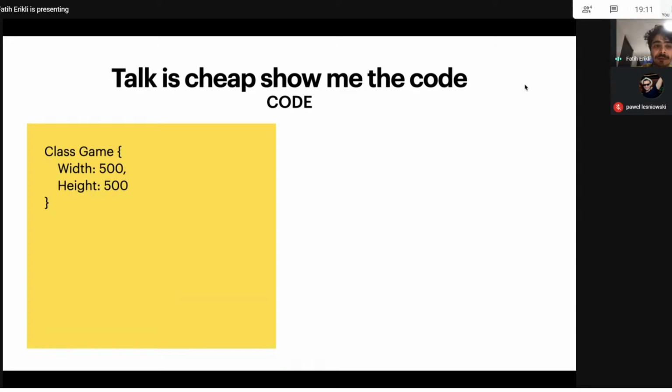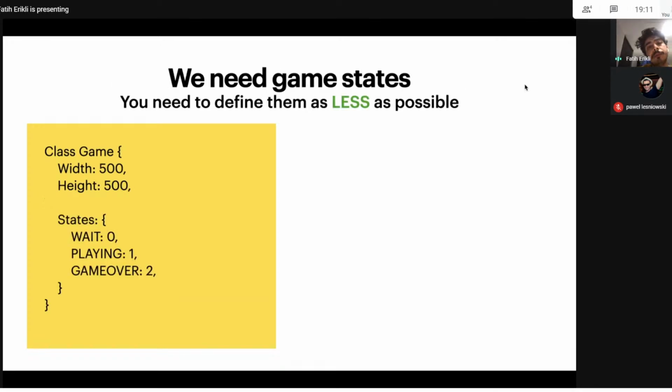So we have a class there, 500 and 500. We have a square with the size of 500 by 500 pixels, and we need some game states. This is the most important part. This is what makes the game a game. As you can see, this is not just a game, it can be a social network or something like that too. In a Flappy Bird game, we have three states.